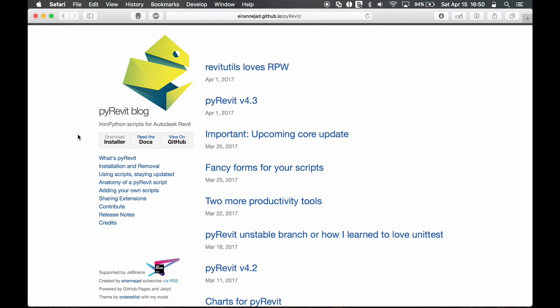So this is the pyRevit blog. I encourage you to follow this and subscribe to this because that's my main place that I post all the updates and changes about the software. There are 3 buttons: download the installer, read the documents, which is for the people who want to contribute to the core, and view the project on GitHub, where you can go and see the source code and all sorts of stuff.